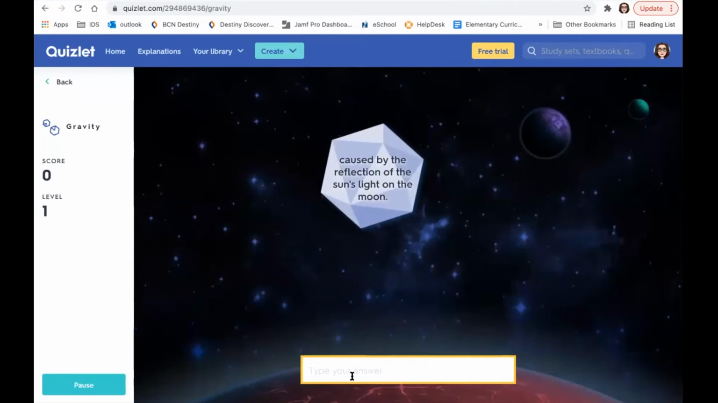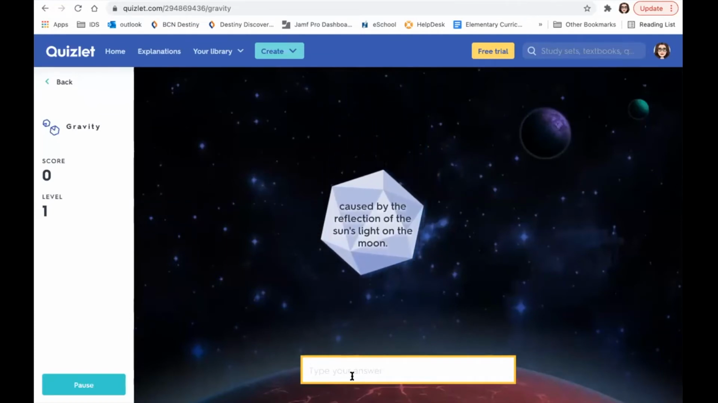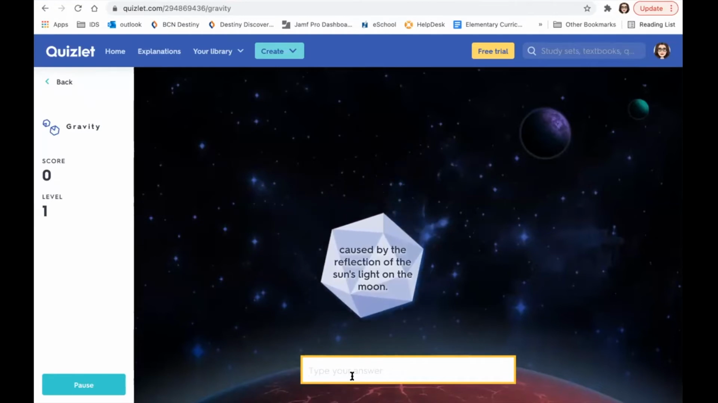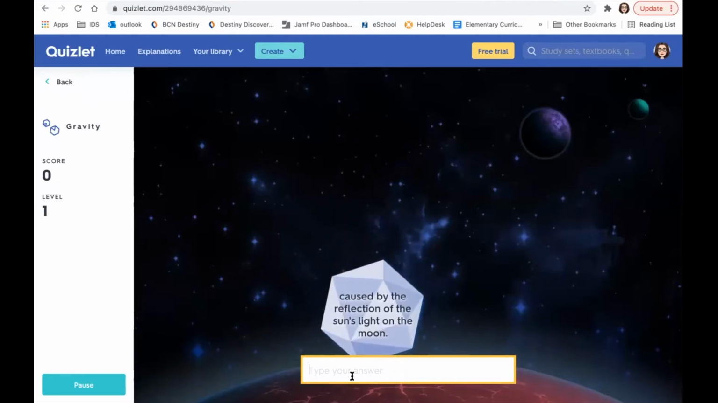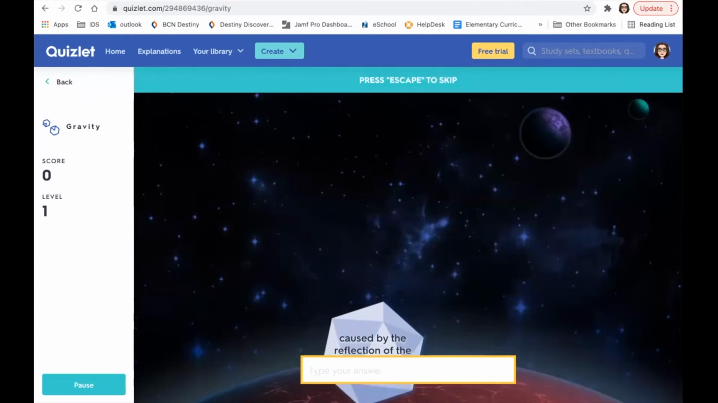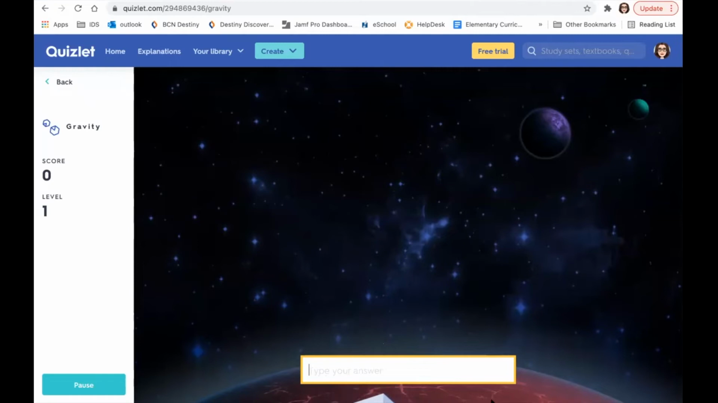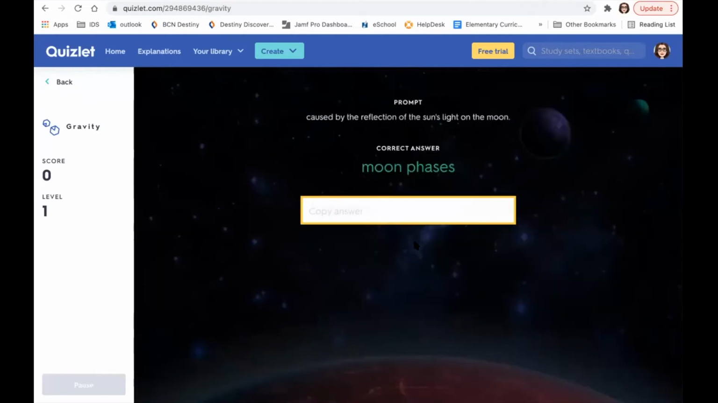So if I knew that there were words on my flashcards I'm struggling with, I could only play this with my starred ones. Oh no, caused by the reflection of the eye. Oh, I don't know. There you go. And it's like, oh no, it'll give you feedback as well, but you have to wait for the asteroid to hit your planet. And you're like, oh no, the correct one was moon phases. So once again, you're getting feedback right there, which is nice.